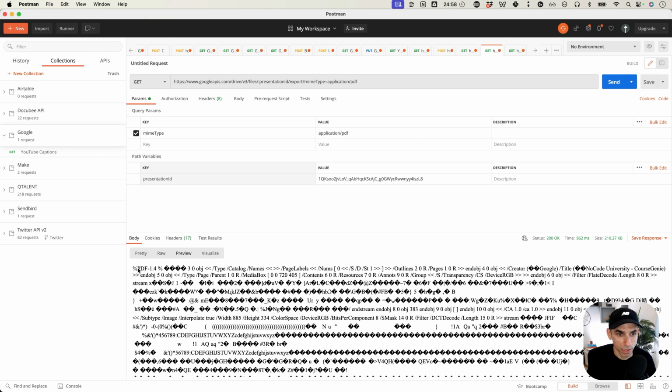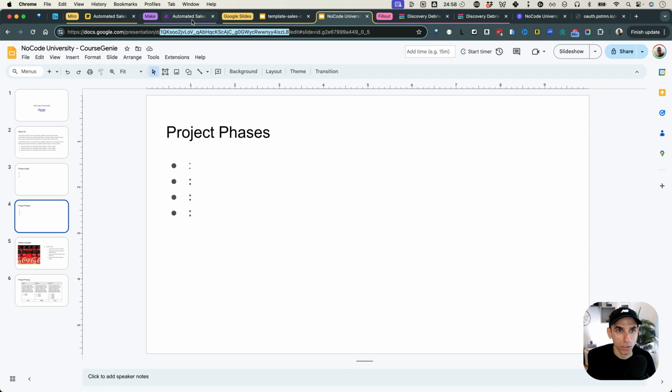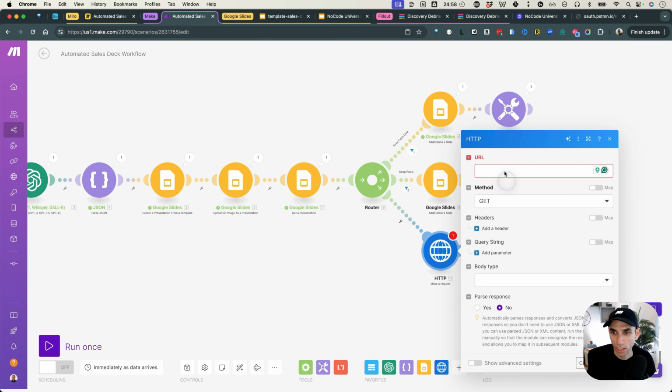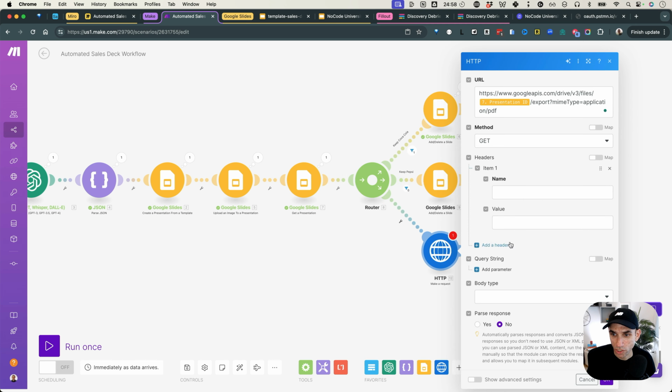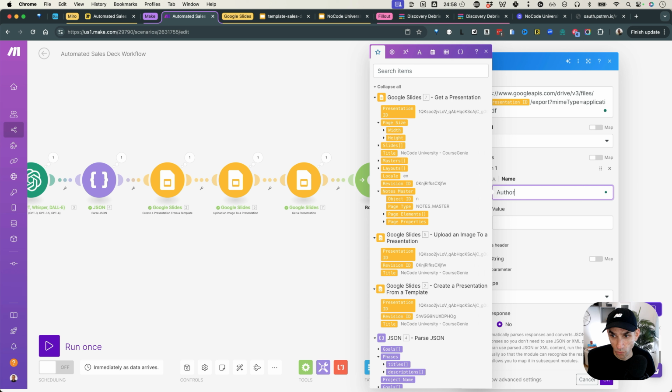So there we go. I think this is a PDF and of course I can download it from here, but we want to do it in Make. So at least the call is working. Now we can take all of this setup and copy this URL, go back to Make. And in here, I'm going to enter the URL and replace the presentation ID with the presentation ID from here. It's just going to be a GET call. The authorization is going to be simple. And of course, I need to add a step in my flow to get the access token every time.